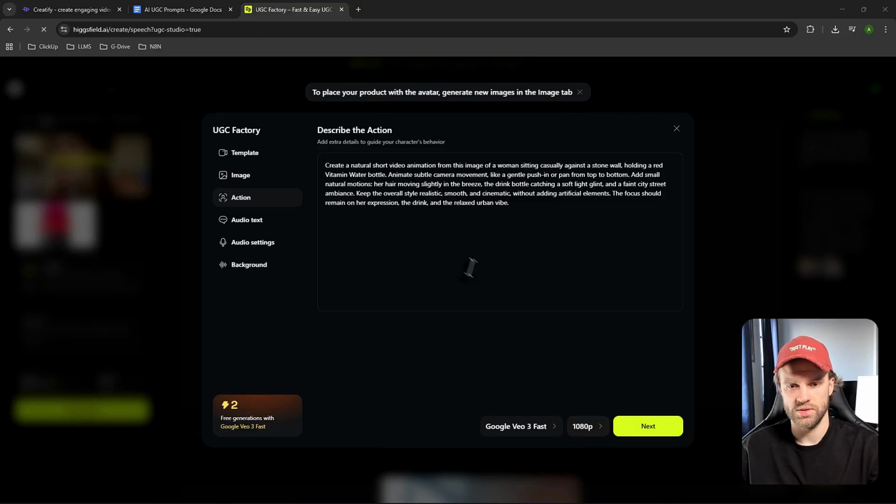Okay, we need to adjust it. She's not sitting, she's actually standing. So it's going to be standing, not sitting. Casually, straight. Okay, because that's the case. Holding a water bottle, I made simple camera movements. Okay, add small natural motions. Okay, the rest is good to go.